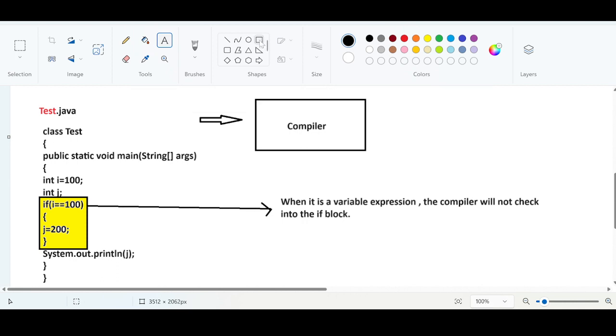Now again come to this point. The compiler is blind to this if block. Why? Because it is a variable expression and the compiler will not check into the if block. It will skip this if block. The next thing it will check is System.out.println. Here it will check j. So declaration is done. According to the compiler, declaration is completed.